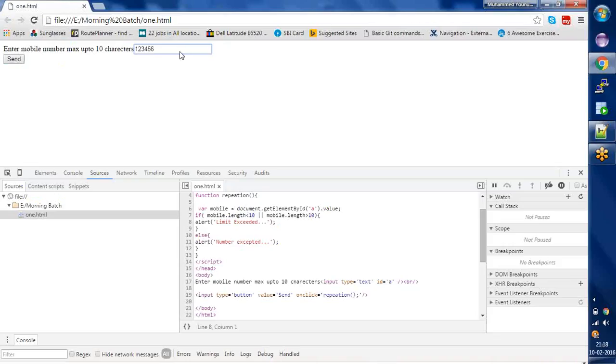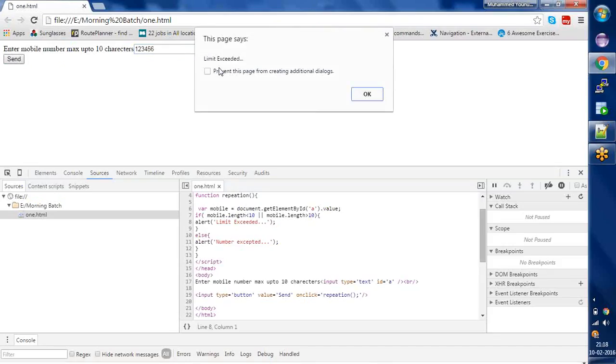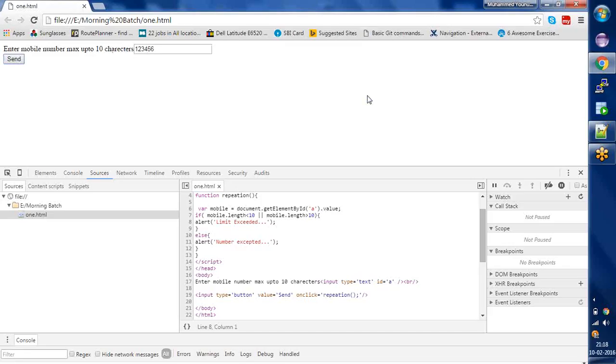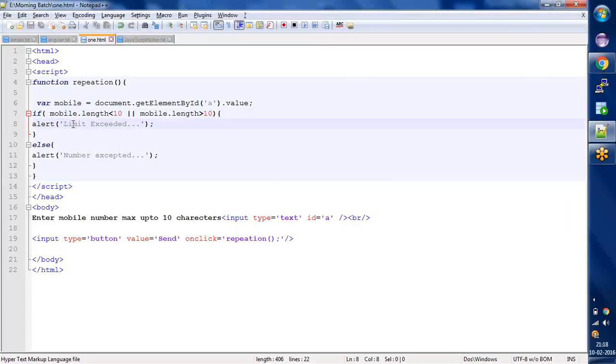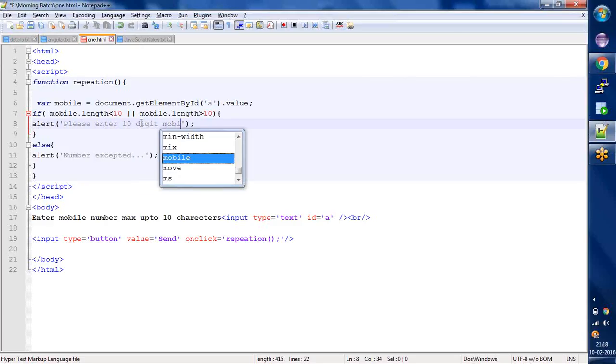5, 6, less than 10. Limit exceeded. So limit exceeded is not a good message because less than 10 it is, right? So let me give a message, right? Please enter 10-digit mobile number.